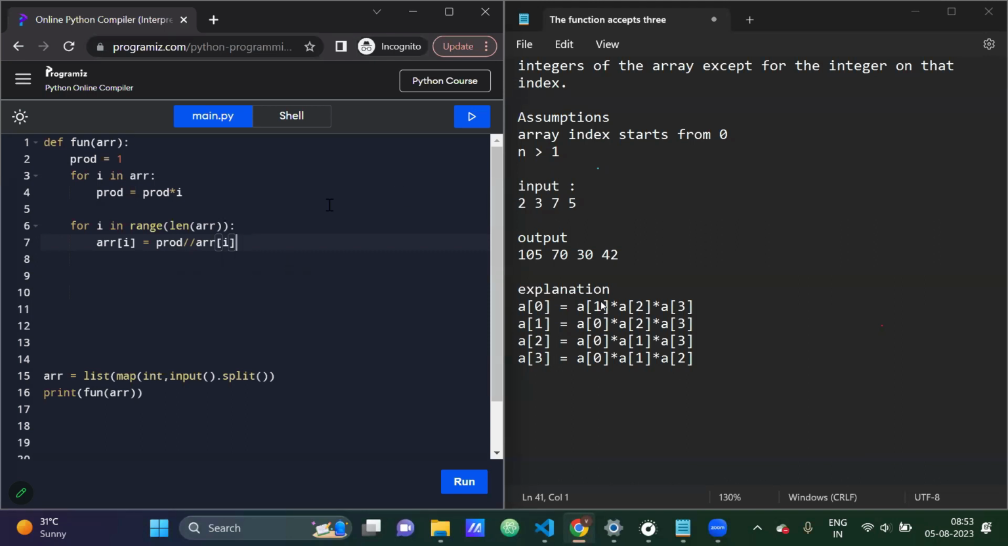So in that case, you can use the for loops. Instead of dividing, you can check whether the pointer is at that particular index, ignore that element, and multiply the remaining numbers. That can be done. Yes, it's your wish.